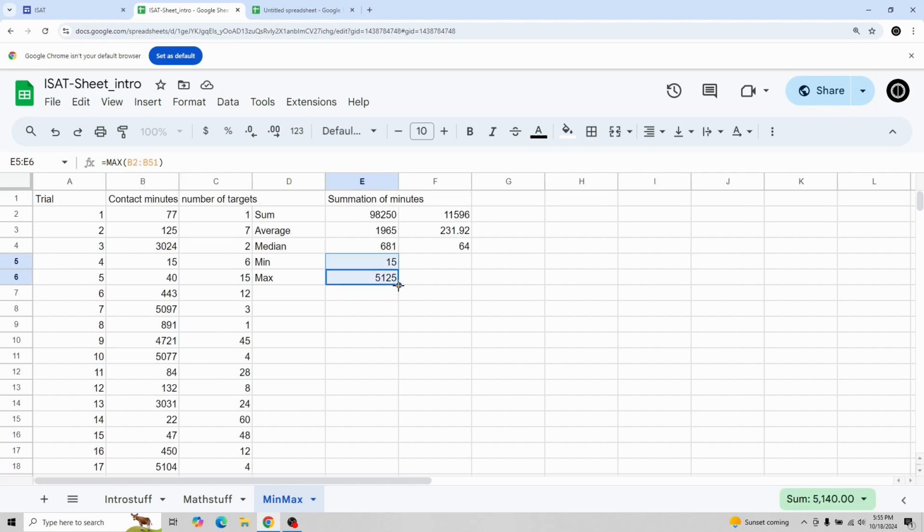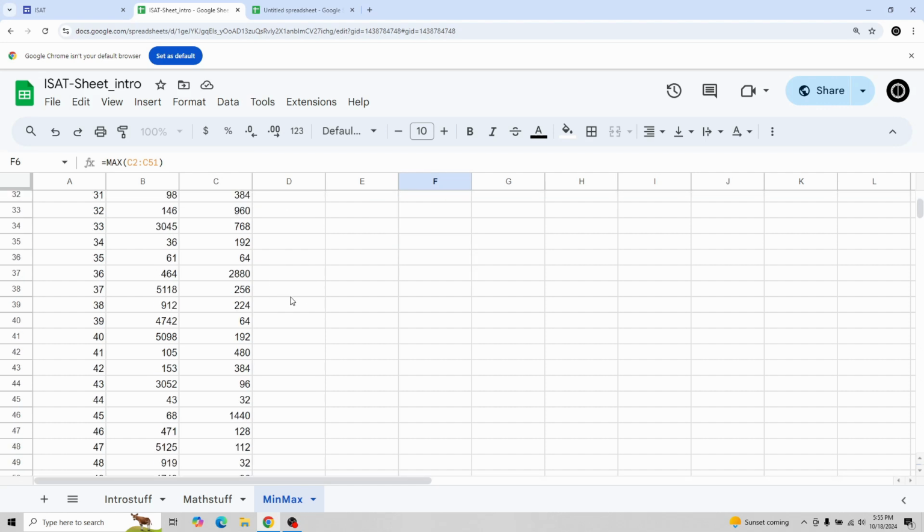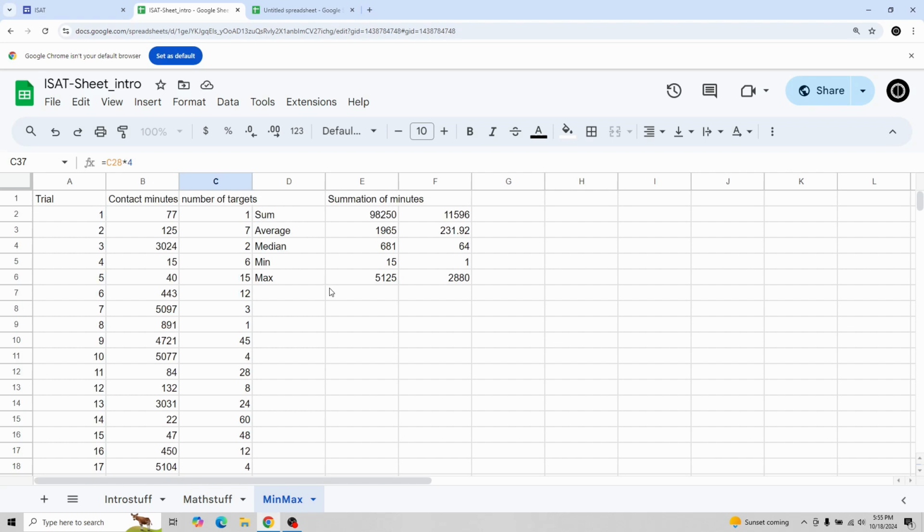Now that I've taught it that, I can move these over once again, and we can see, oh, the smallest number for our number of targets is 1, and the largest number is 2,880. What did I do to the satellite? Looks like that's number 36.